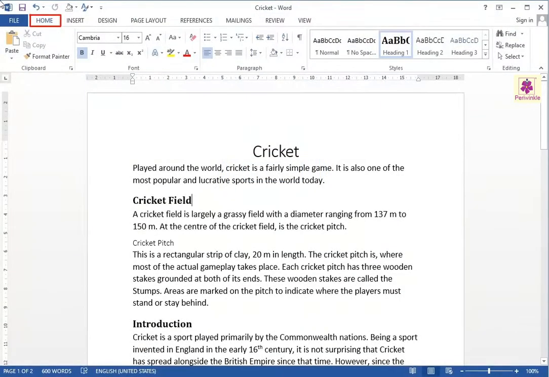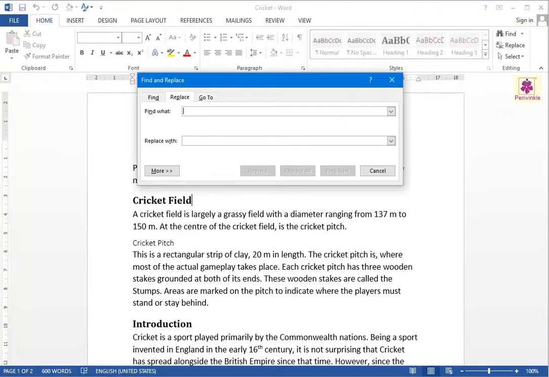On the Home tab, from the Editing group, click on the Replace icon. The Find and Replace dialog box appears. In the Find What text box, enter the text you want to locate. For example, cricket field.